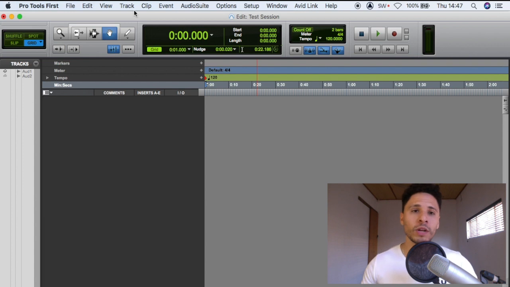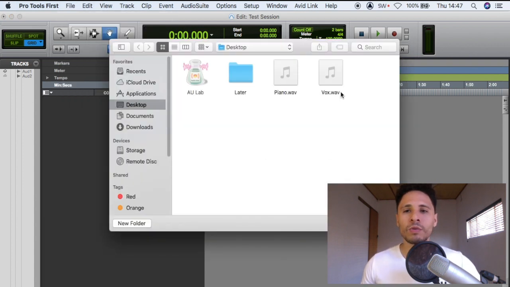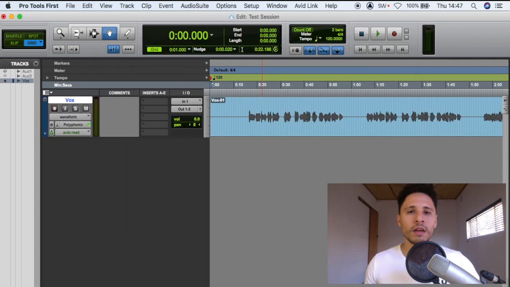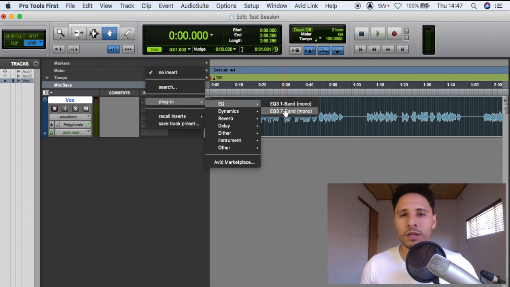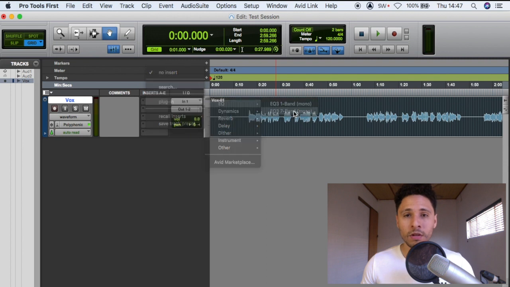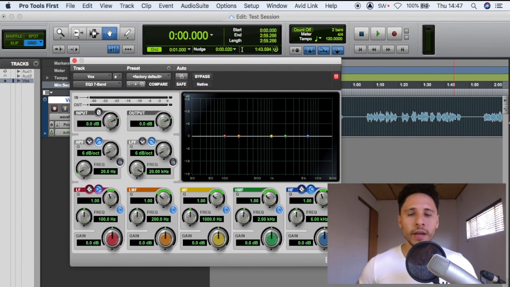So what I'm going to do right now is import just a vocal audio file that I have here on my desktop, and we are going to check out whether Pro Tools has a parametric EQ. Over here towards the inserts, plugins, EQ, and here they have EQ3 1 band, EQ3 7 band. I'm going to select the 7 band EQ and throw it on the vocals. Here we have 7 band parametric EQ.